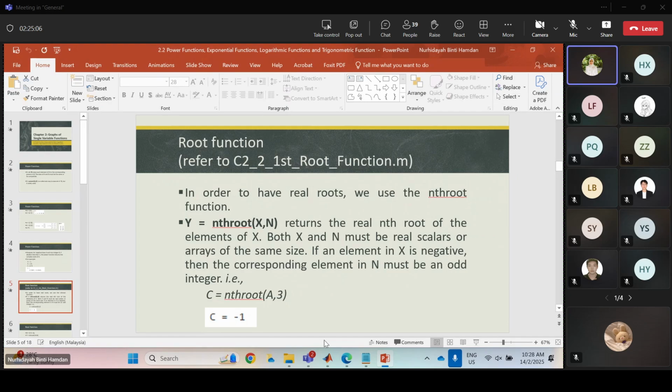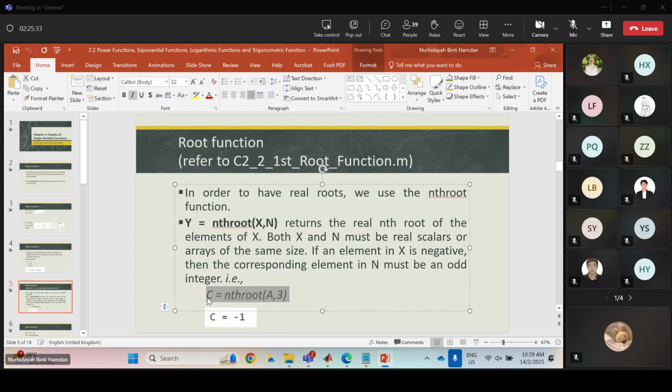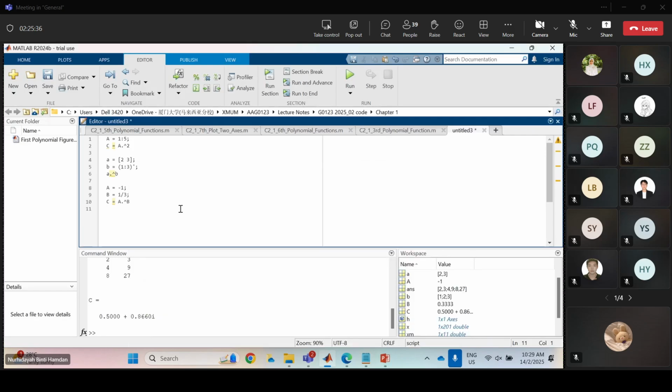Both x and n must be real scalars or arrays of the same size. And if an element x is negative, then the corresponding element in n must be an odd integer. So let's say we put C is equal to nthroot(A, 3). Can you copy it then put it in your MATLAB? Okay, you will get -1.